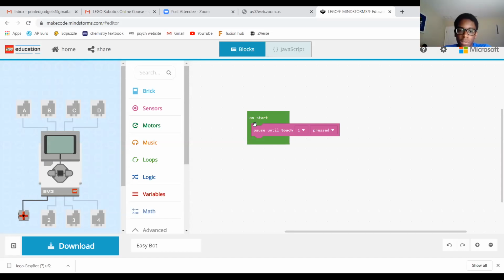All right, so right here I have my on start block and I have my pause until port 1 or the touch sensor is pressed. So it's not going to do anything until this is pressed. So we can put something after this. So let's put something from the motors tab.